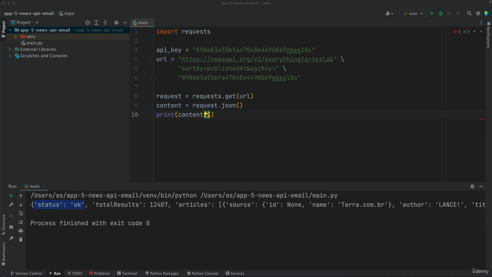So let's do here content articles. So articles comes as a string. You see it's with quotes here. And if I print this out now, what you'll see is the value of the articles key. So it's this list.